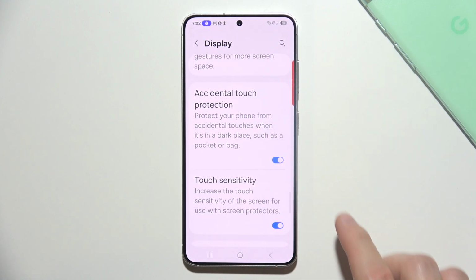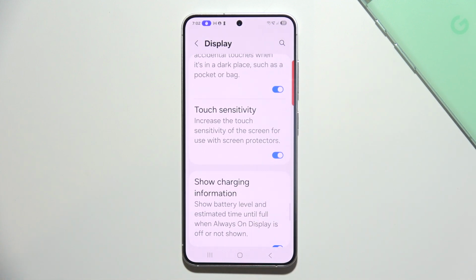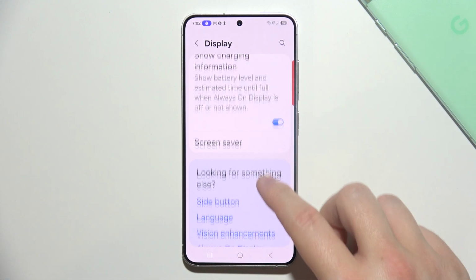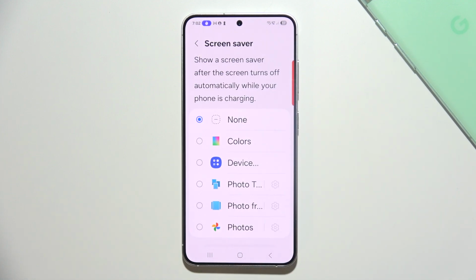Here we can find touch protection. We can increase touch sensitivity. We can show charging information on always on display. And here we can also find screensaver.